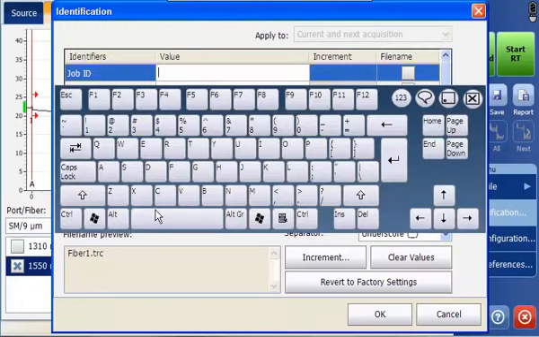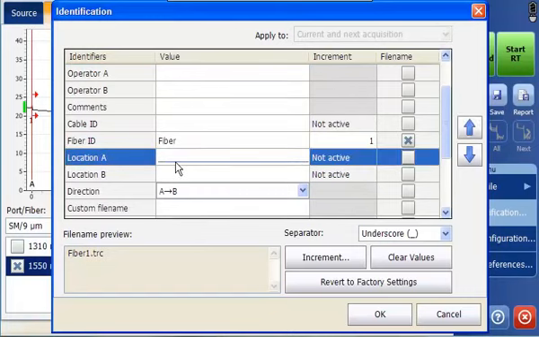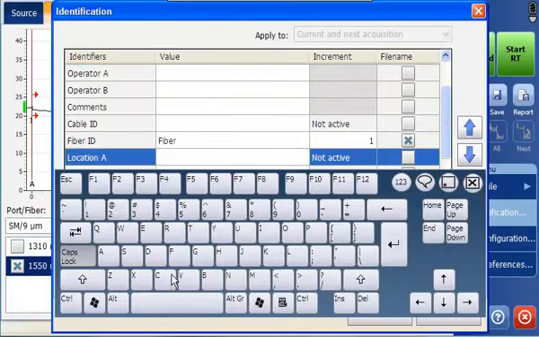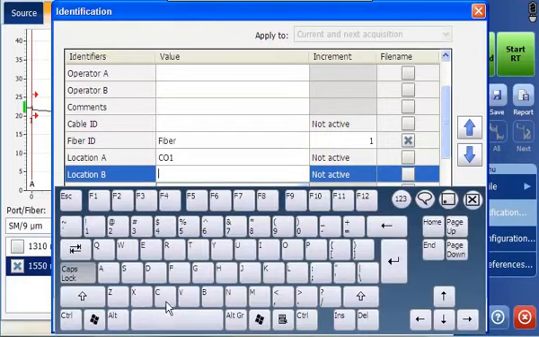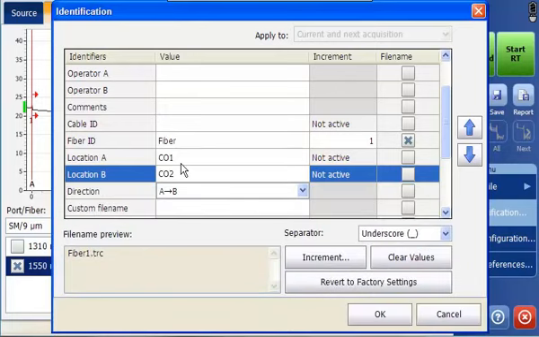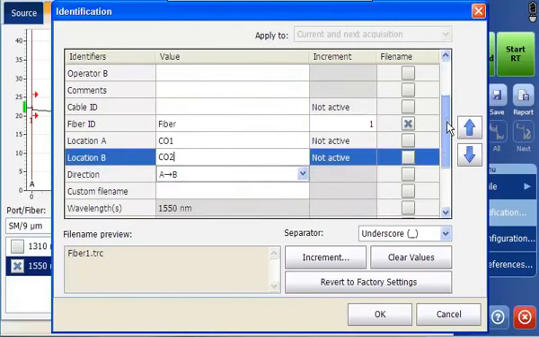If I have any information, like a project name, Acme project or whatever, you can input your company name and customer information. We're not going to step through all of this. I do like to put at the bare minimum location A. In this case, we'll just call it Central Office 1. For location B, we'll call it Central Office 2. Pretty simple. So we're testing from Central Office 1 to Central Office 2 on the Acme project, or the Acme job ID. From A to B, our fiber ID is fiber number 1.